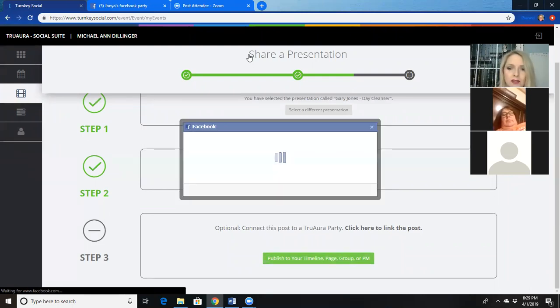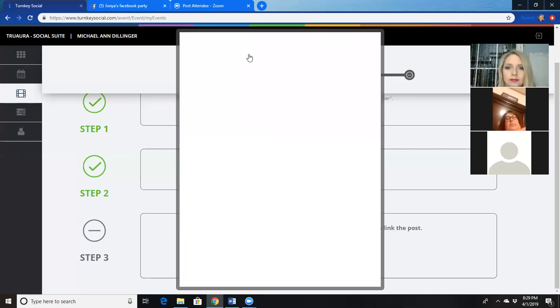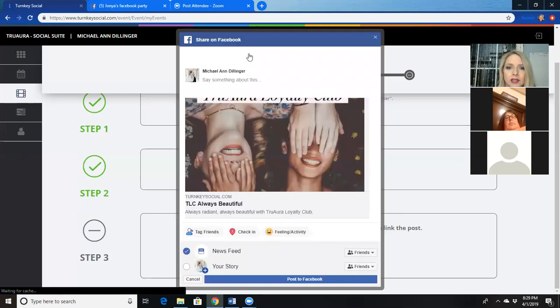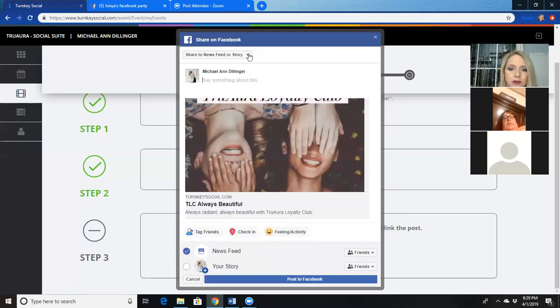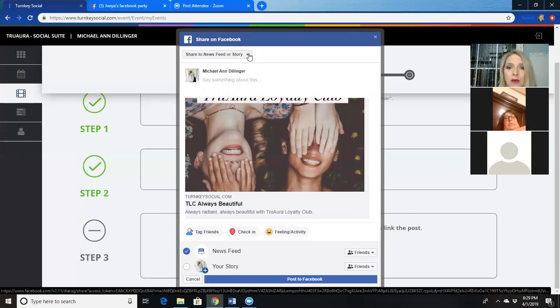They have changed a few things in here since I was in here last. And if you're wanting to post it to an event, then you have to select event and then which event you're doing. Okay, right here, share to newsfeed or story. If I don't do anything else and I post it like this, it's going on my wall. But I want this to go on Jonya's event, so I want to share in an event.